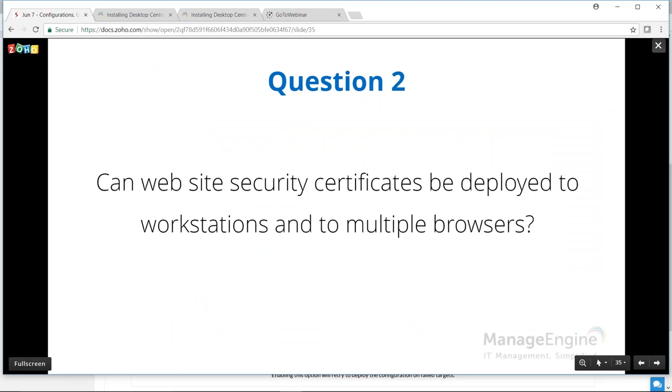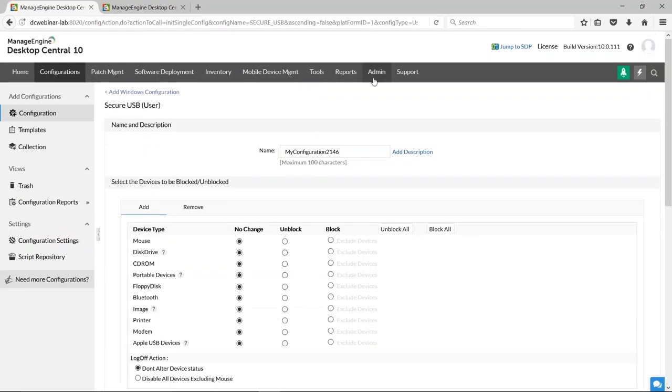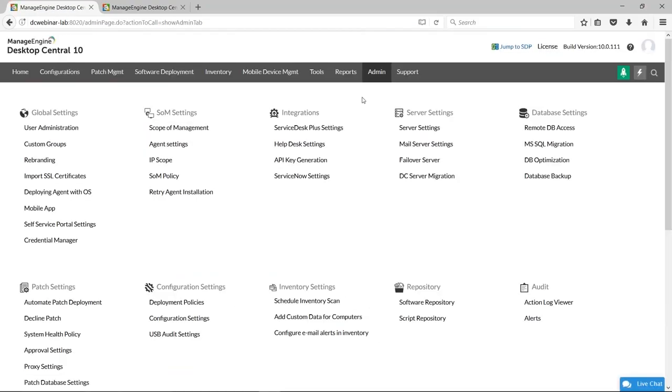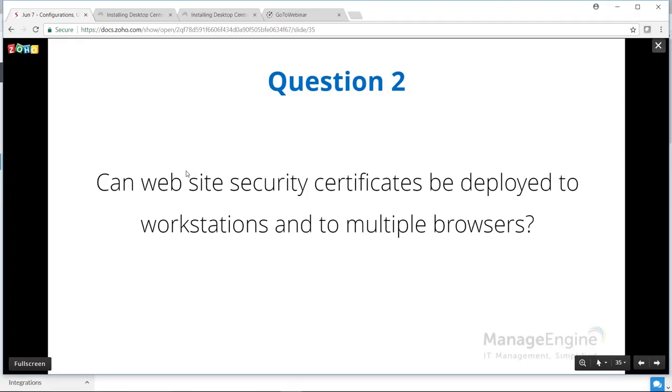Can website security certificates be deployed to workstations and to multiple browsers? Yes, it could be done for multiple browsers. By going down to the admin, we have the option of configuring the SSL certificate. So you can just import the SSL certificates for your browser settings and you can secure it.